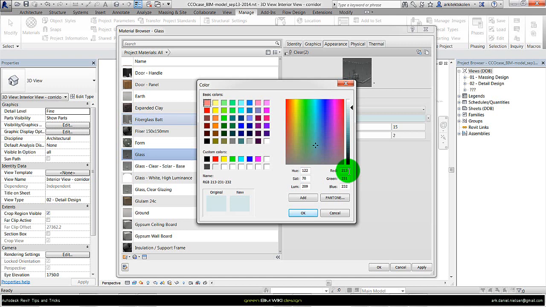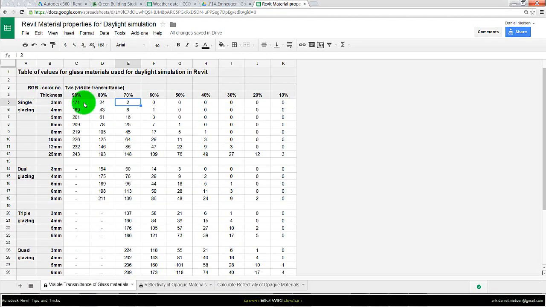The easiest way of changing the transmittance is changing the number here. But what do these numbers refer to regarding visible transmittance? For that I have created a spreadsheet with the numbers. In this spreadsheet there is listed different visible transmittance and types of glazing and the thickness. And this one is a Google spreadsheet, and there is a link just below this video that is accessible for everyone.